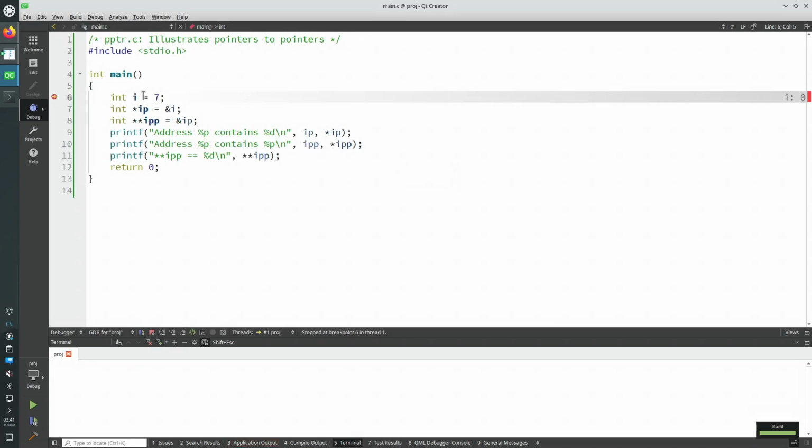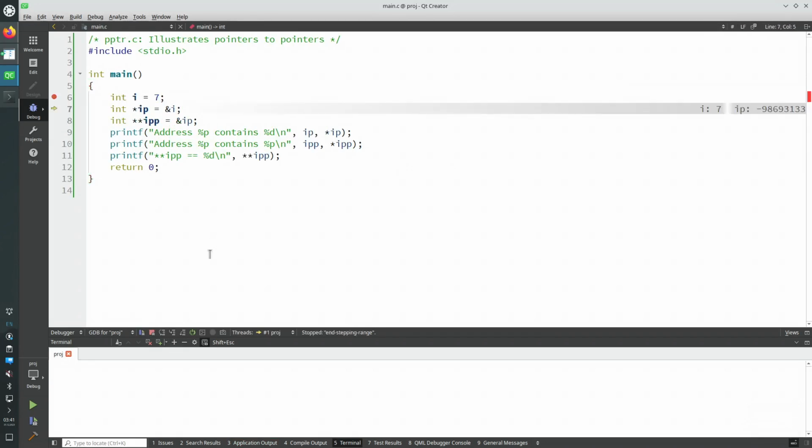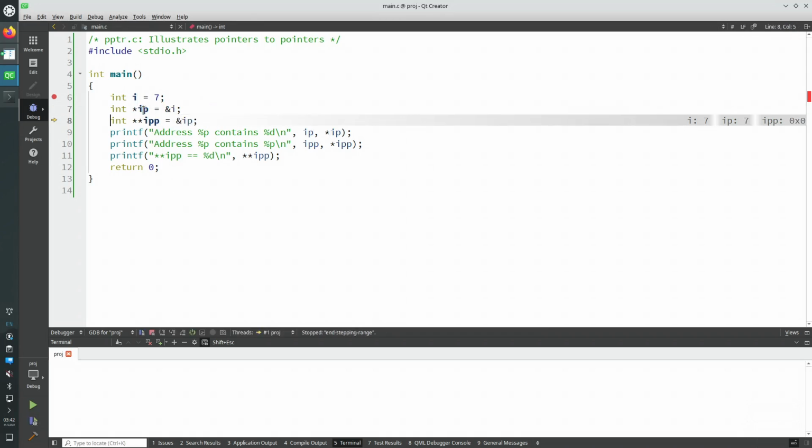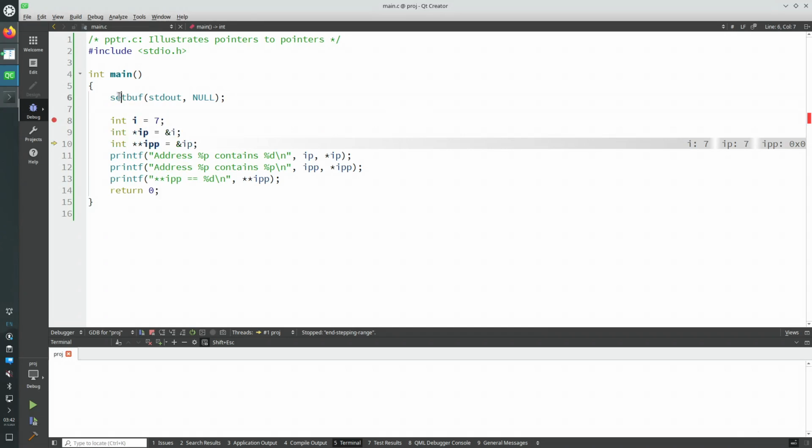First of all, it defines a local variable of type integer named i with the value 7. Then it asks where in the memory this 7 variable is actually stored, takes the address of that thing and stores it in this variable ip. Just a second, I forgot to call setBuff.